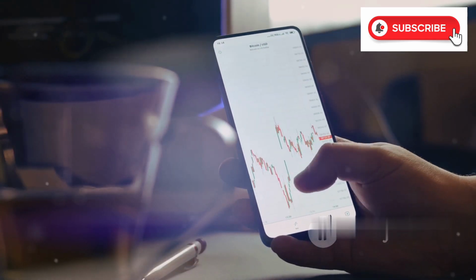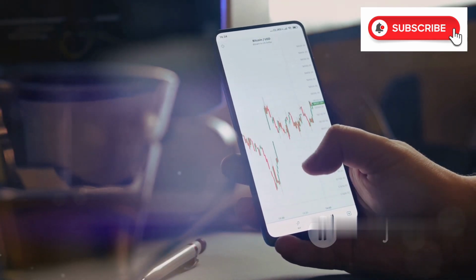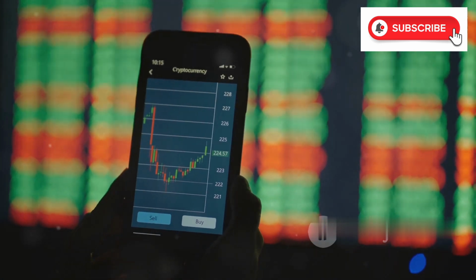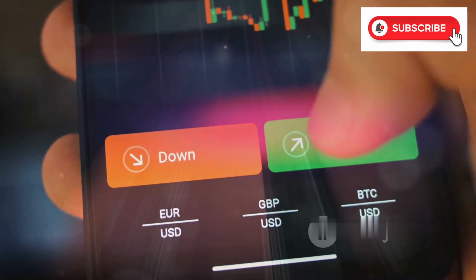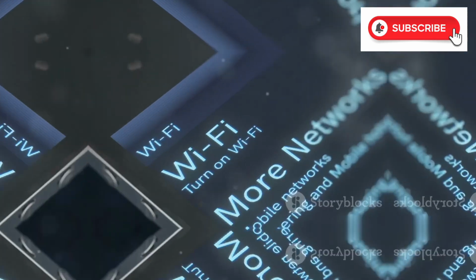Manage your risk with stop loss and take profit orders. These automatically close your trade at predetermined levels. You can set these orders when you open a trade or modify them later.